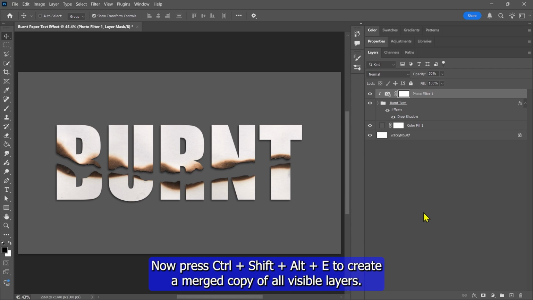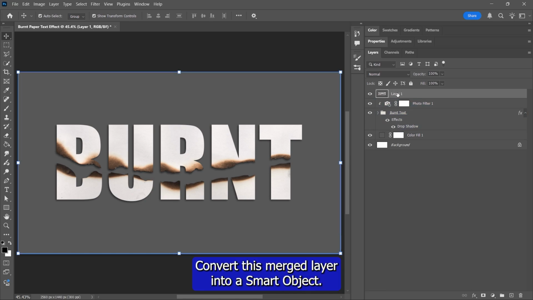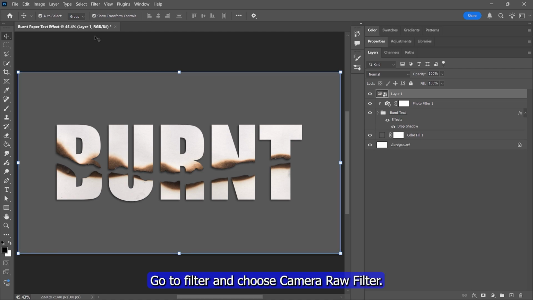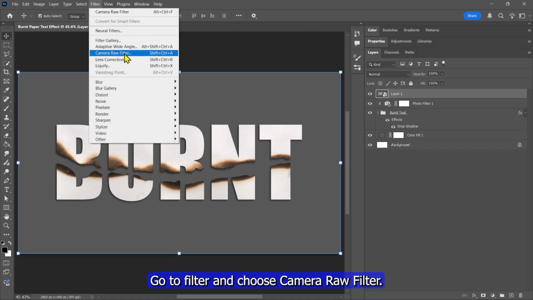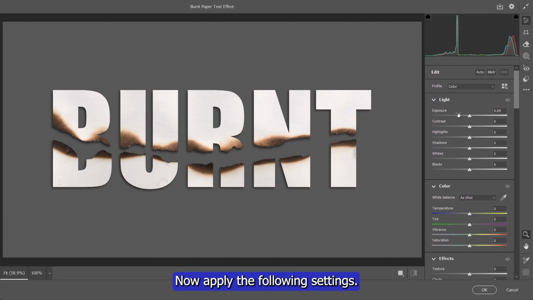Now press Ctrl, Shift, Alt and E to create a merged copy of all visible layers. Convert this merged layer into a smart object. Go to Filter and choose Camera Raw Filter. Now apply the following settings.